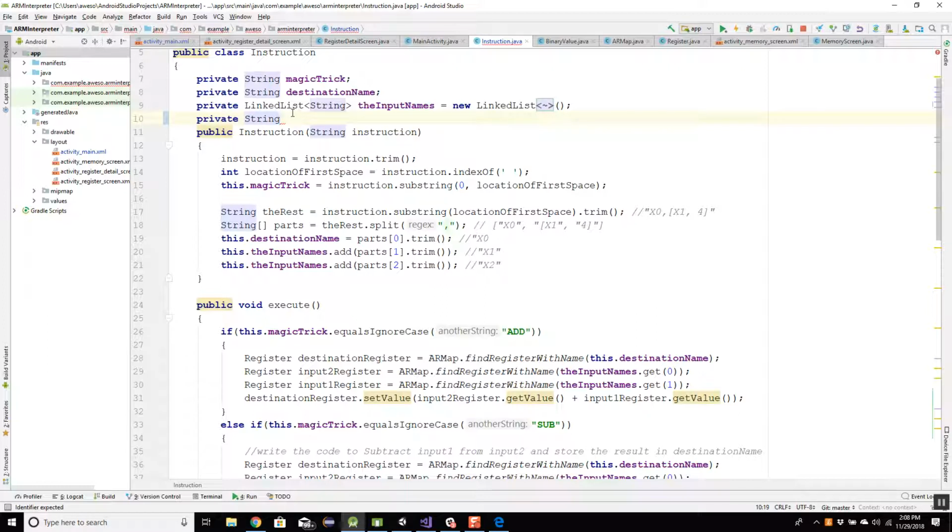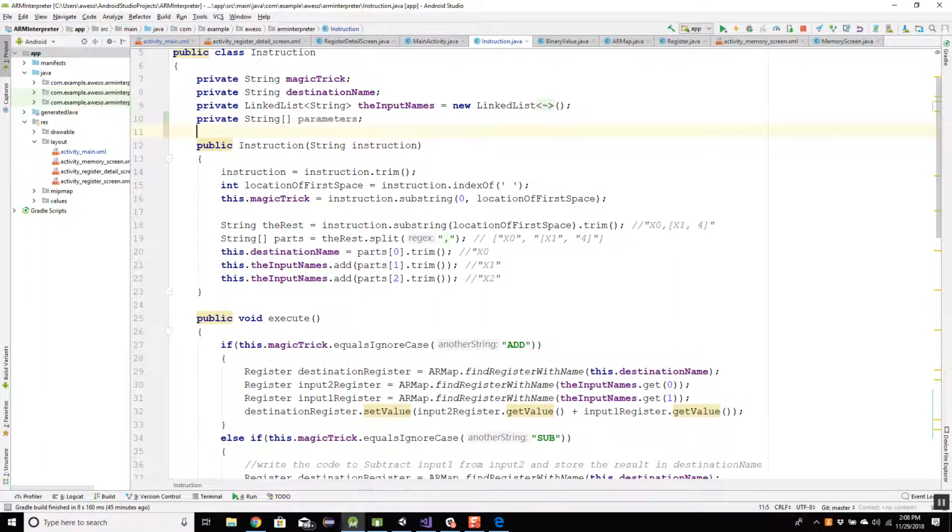I think I might end up dumping input names. I'm just going to create a string up here called, let's call this guy parameters. So then in here, I'm going to say this dot parameters is equal to that stuff all split up.